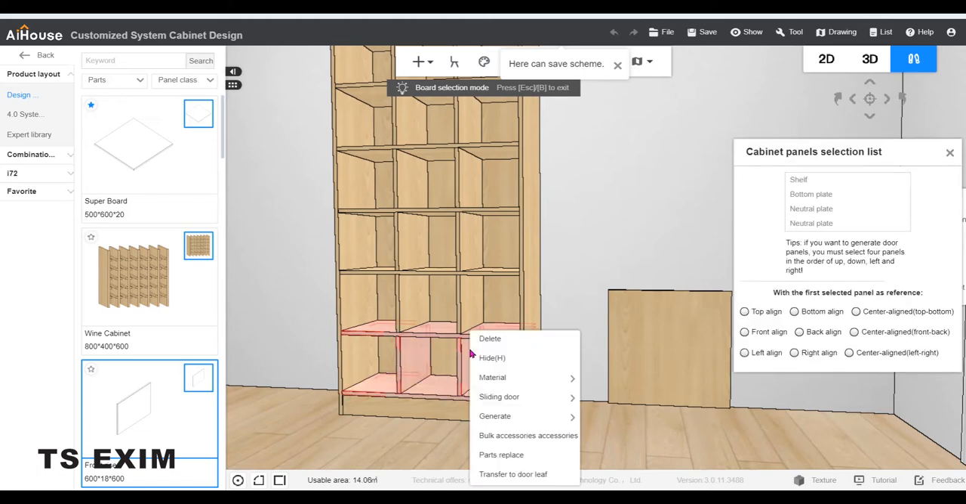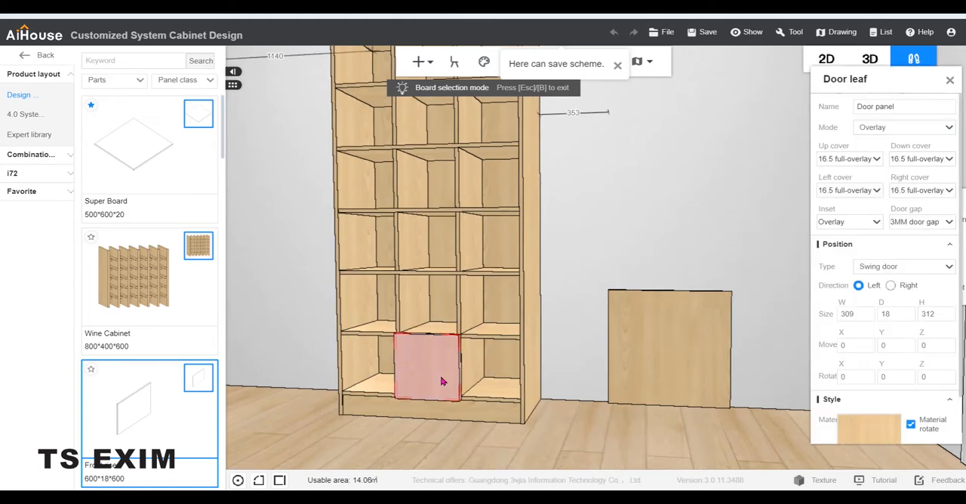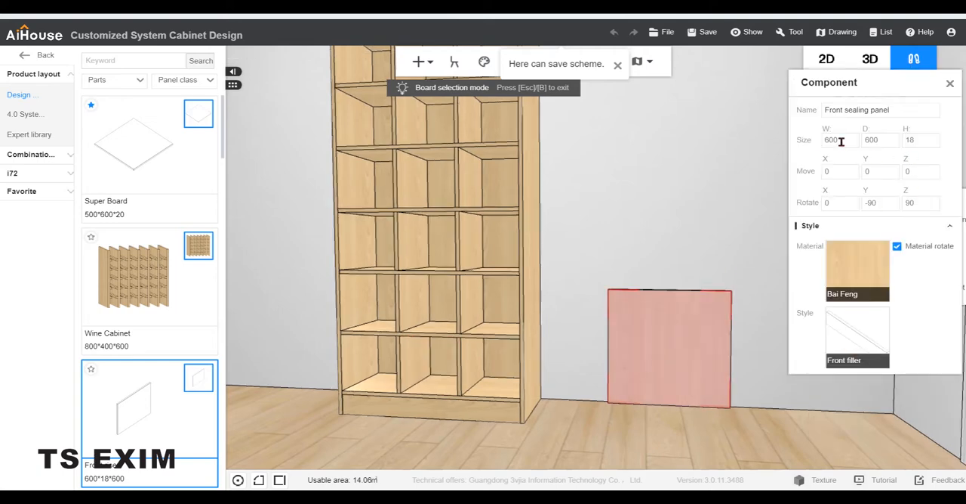Board selection, Control up, down, left, right panel, right click, generate swing door generation. Change the door cover to inset, and now I get the door size. Why I'm not using the generated door panel is because we cannot do design on a door panel.